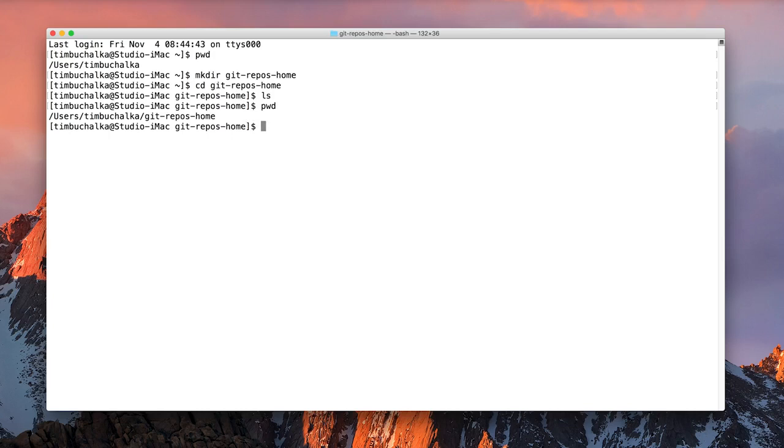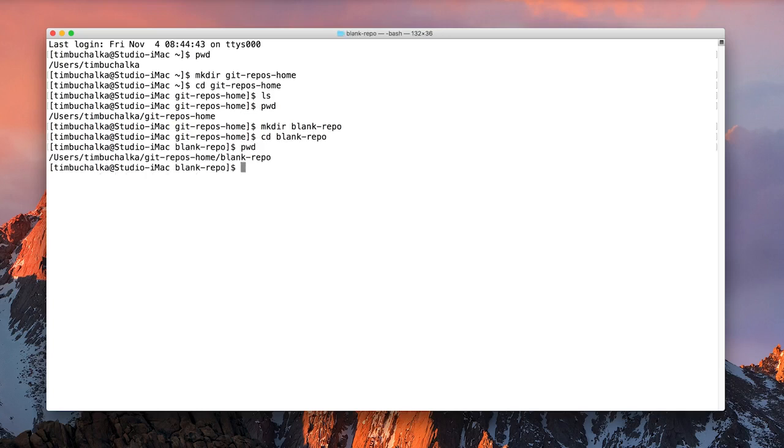What I'm going to do now is create our first repository. By the way, repo or repos is just an abbreviation for repository, and it's fairly common to call them repos. So we're going to make a subfolder with mkdir, and we're going to call this one blank repo. Then we go into that folder, cd blank repo, and check the folder again. You can see that we're in that folder.